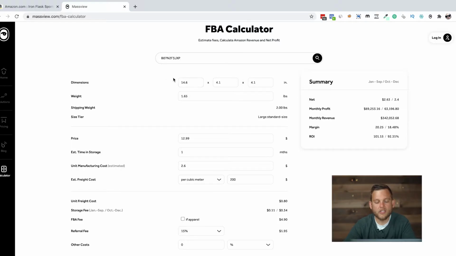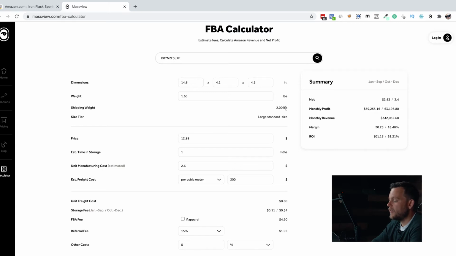So what we do is we go ahead and pull in the dimensions, the weight. We actually calculate the shipping weight. This is what Amazon's going to charge you based on the dimensions and the weight of the product. And then we figure out what tier it would be in for FBA. And so what this thing does is we calculate all of the fees that you would pay for this product, and then you can punch in any other information you want, and it's gonna calculate your price that you would spend, or what your net profit would be when you sell this product on Amazon.